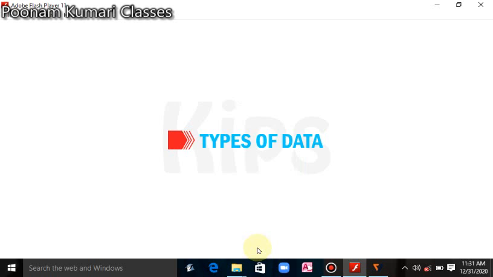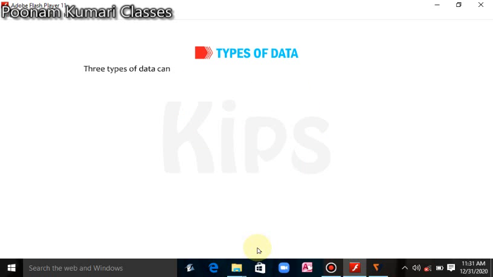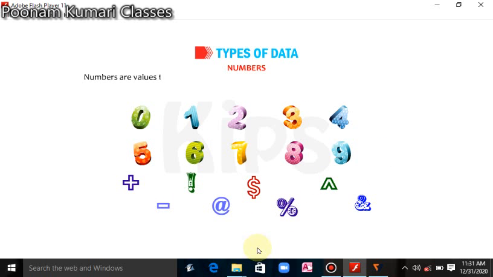Students, let's talk about the types of data. Three types of data can be entered in a Microsoft Excel worksheet, which are as follows: numbers, text, formulae. Numbers. Numbers are values that consist of numerals from 0 to 9 and characters like plus, minus, exclamation, at, dollar, percentage, exponential, etc. They can be used in calculations. In addition to actual numbers, Excel also stores date and time as numbers. By default, numbers are right aligned in a cell.